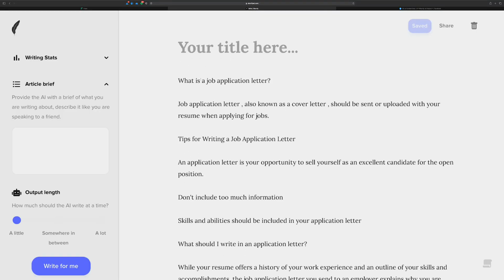So what is a job application letter? Let's fix this comma. Also known as a cover letter. Should be sent or uploaded with your resume when applying for jobs. It is a vital component to the... And let's see what Shortly comes up with.